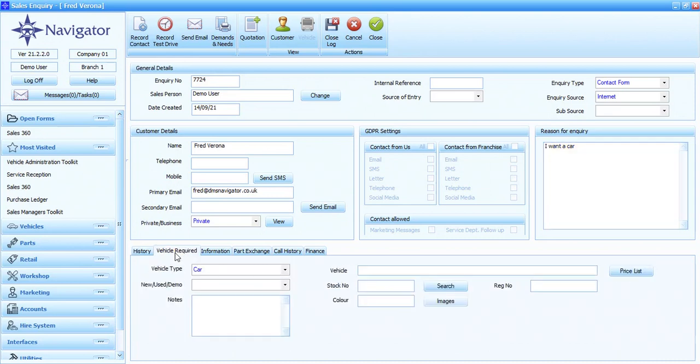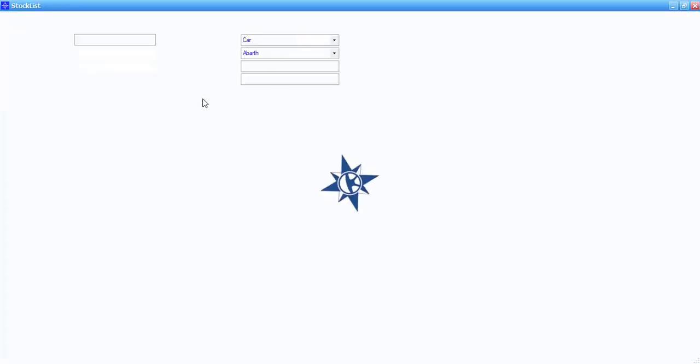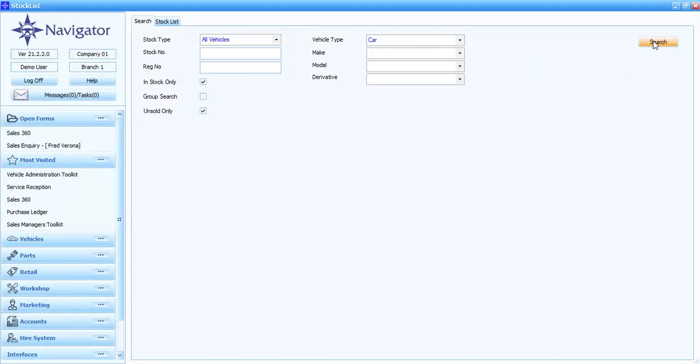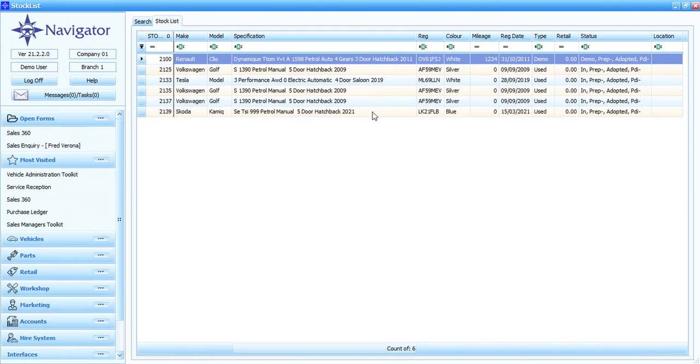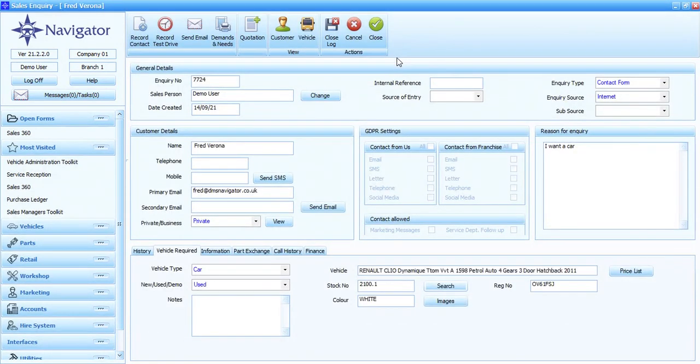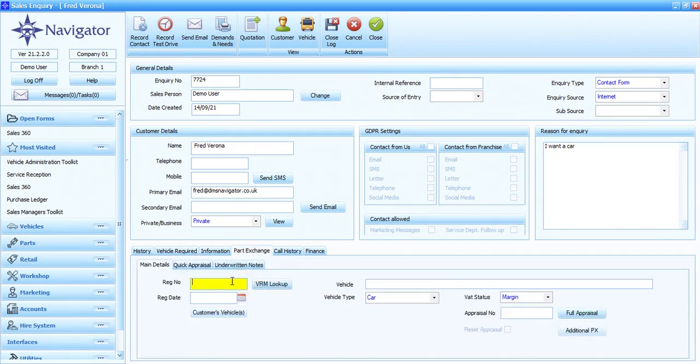So we can actually link this inquiry, for example, to the vehicle the customer's after. So if he has a particular vehicle in our stock list, we can go and search our stock list for that vehicle. We can put in a registration number, whatever we want, but we can put in a vehicle detail there, and that will link this inquiry to that vehicle. We could put in his part exchange details, so if I knew the registration number of the vehicle, we could enter that.